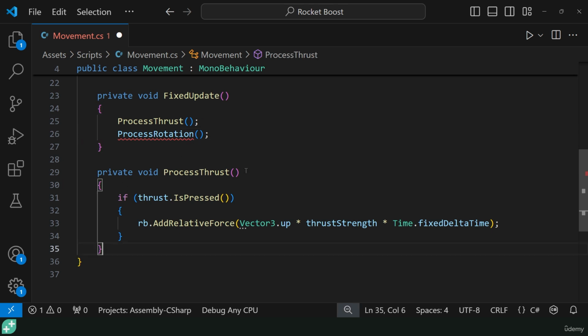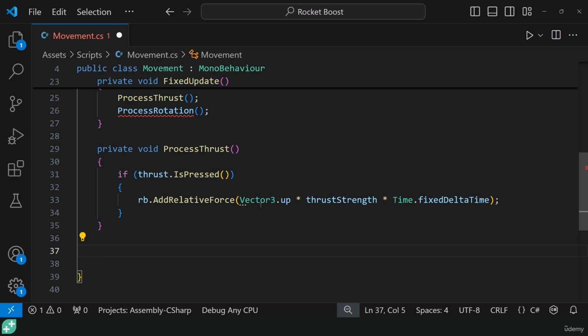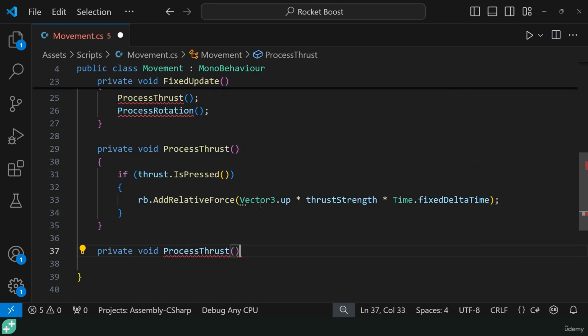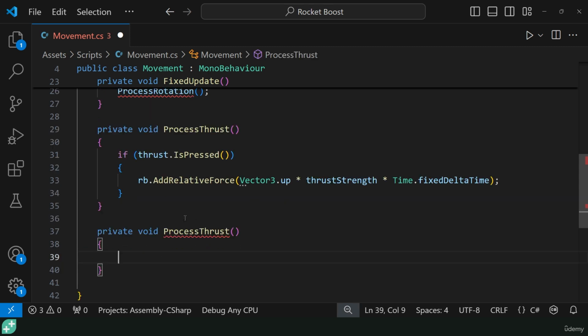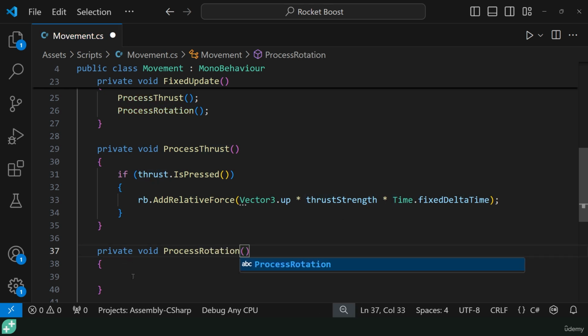So down below my process thrust, I'll give myself a little bit of space and I will create a private void process thrust parentheses. And then I'm looking for my curly braces and we're starting the process of our, sorry, it's not process thrust. What am I doing? I'm crazy. It's process rotation. We already got a process thrust, Rick. Calm down. Process rotation is what we've got in there.